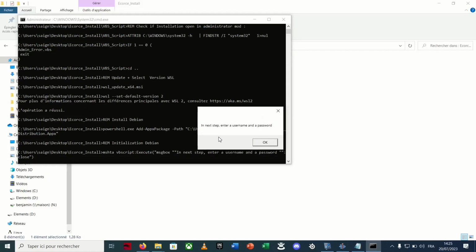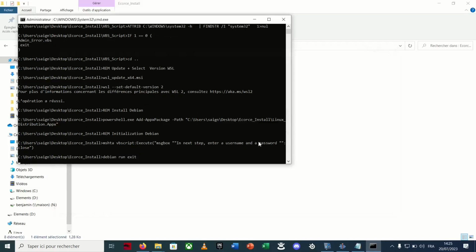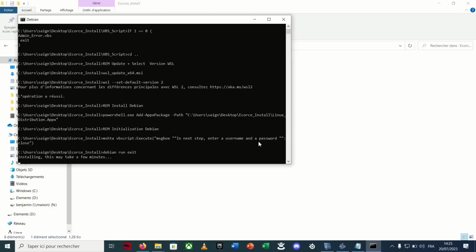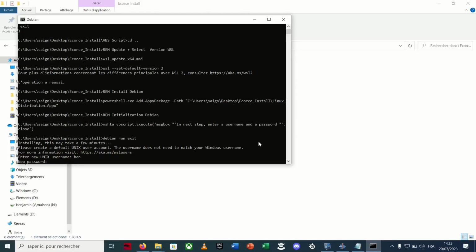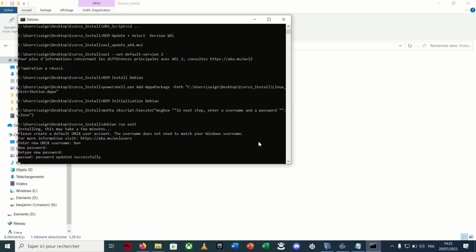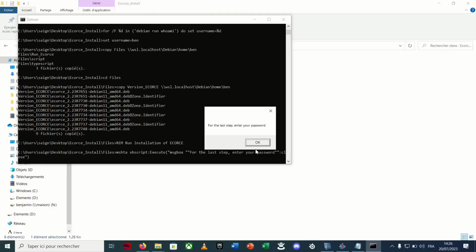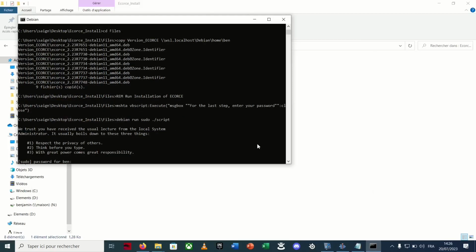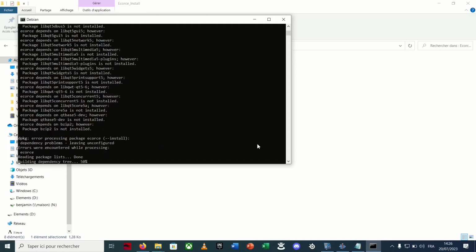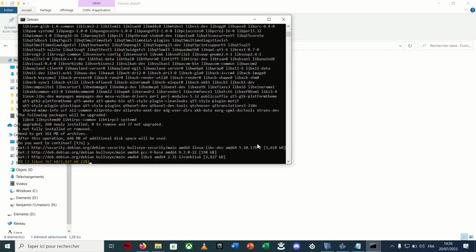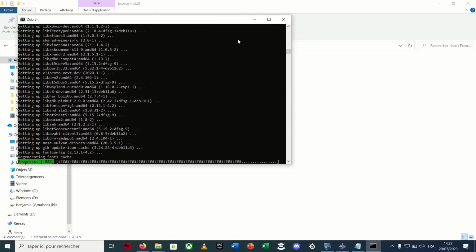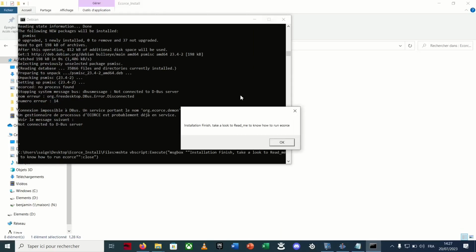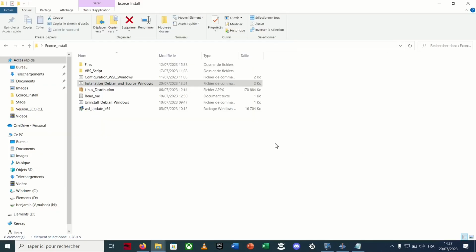Now we need to enter a username and a password for the Unix system. Press OK. In my case, I will use the username Ben. I enter a password and I retype the same password. Now we need to re-enter our password. Select OK. Now we need to press Y and enter. The installation is now finished. You can click OK.